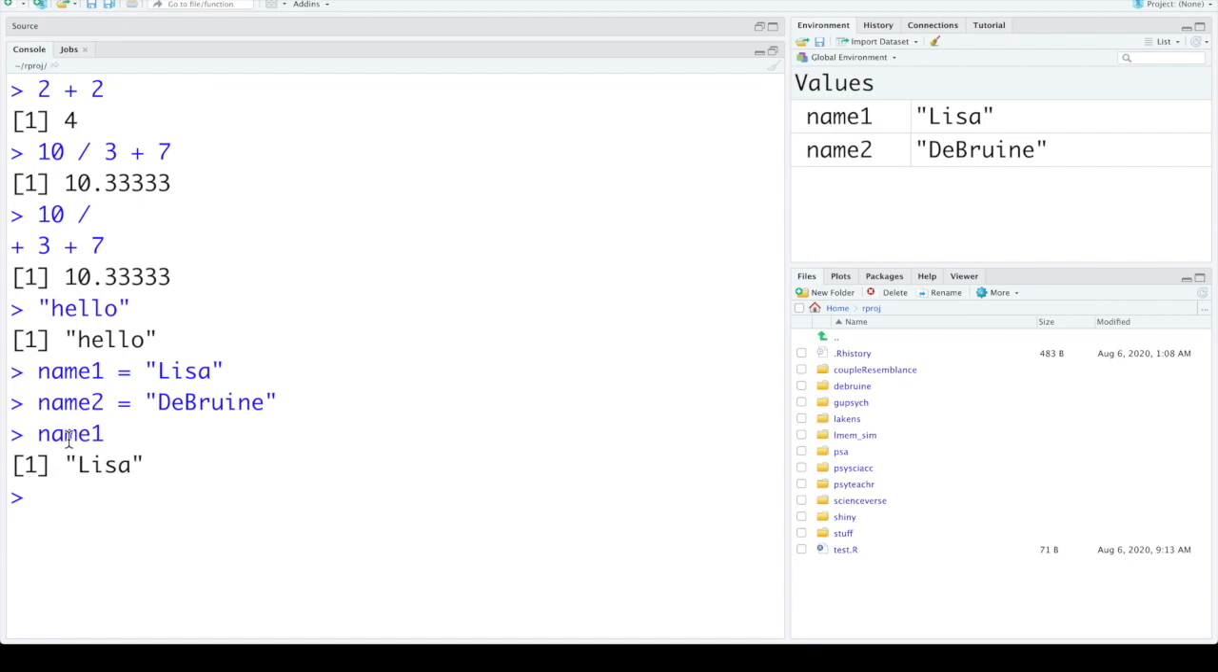Let's use this in a function. Paste. First, I'll show you what this function does. Paste is a function. It's like an algorithm that takes some inputs, we call them arguments, and gives you an output. So the paste function takes as many strings as you want as inputs and pastes them together with spaces in between. So we're going to paste name1. You put a comma between the different arguments. name2. There we go. We get back a string that is the first name and the last name pasted together with a space in between. Now we can hit the up arrow to go back to this.